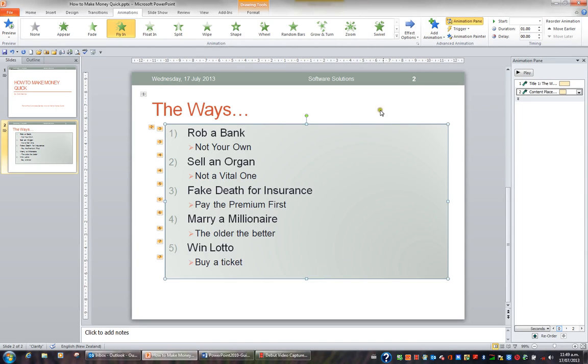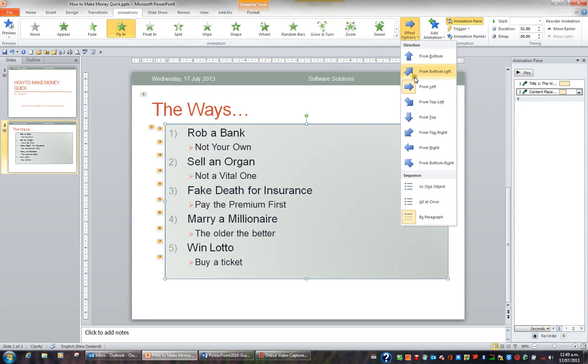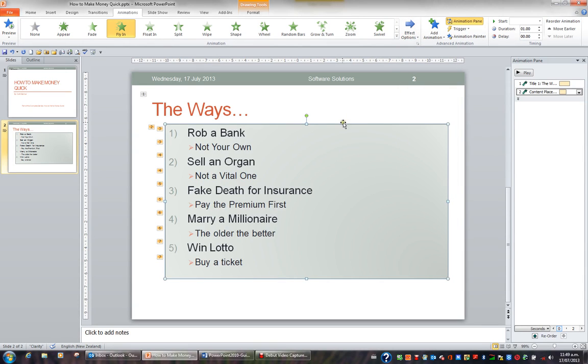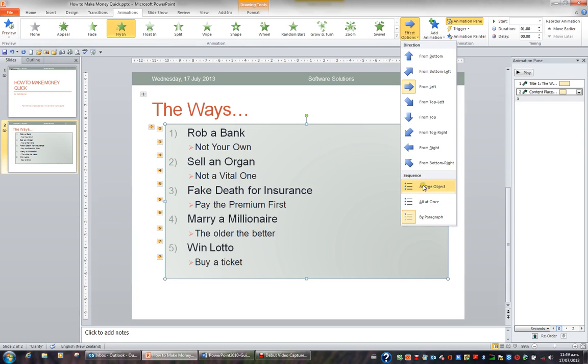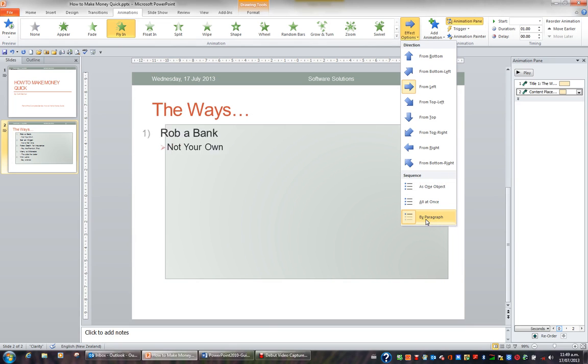We looked at effect options. That's the effect options button on the animations pane in the ribbon. Effect options included whether they flew in from the left, flew in from the top, etc. With this particular placeholder selected, other effect options include whether it comes in as one object, all at once, or whether it's by paragraph, as it is now.